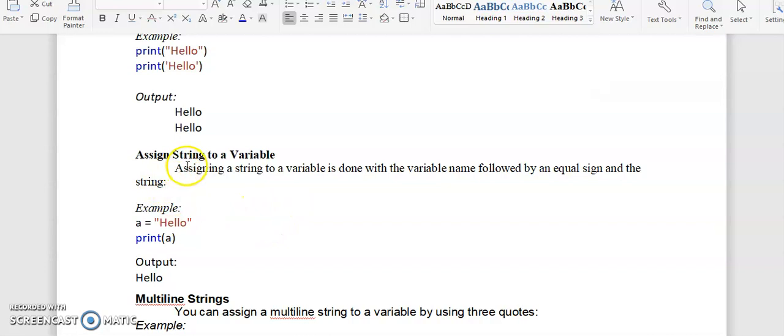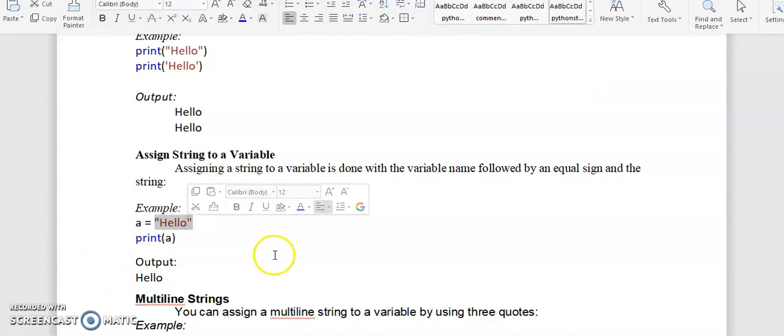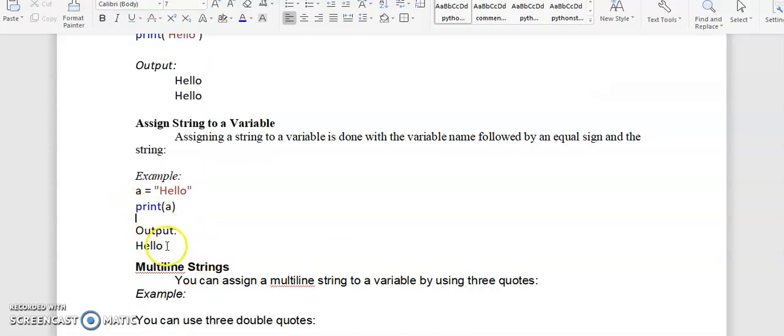How to assign a string to a variable? Assigning a string to a variable is done with the variable name followed by an equal sign and the value of that particular string. Example, the variable is A, then the string value is hello. Then if you want to print hello, you may use the variable which is A. The output of which is hello.